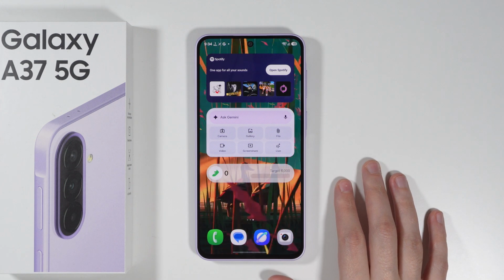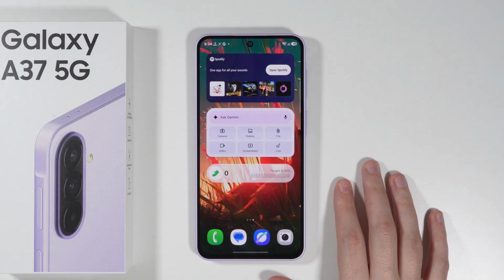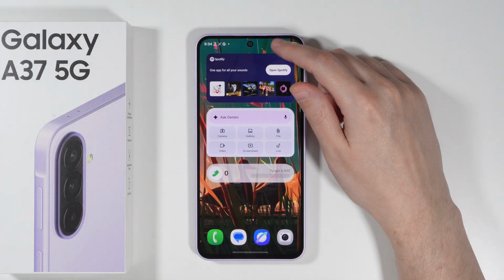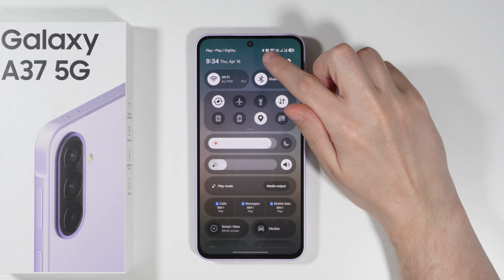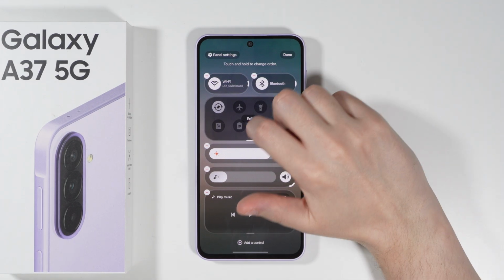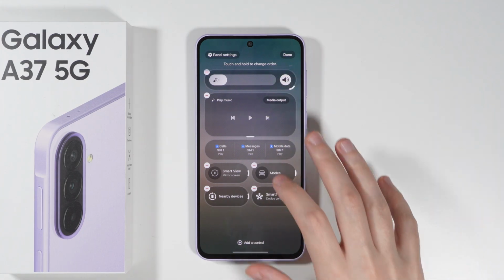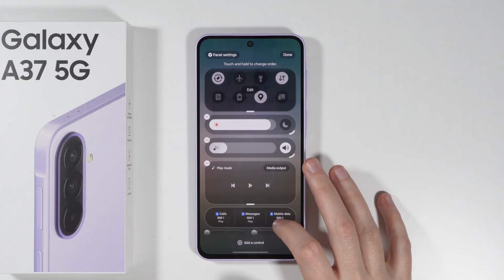To customize quick settings on the Samsung Galaxy A37, first we need to go to the Quick Settings panel, and then we can simply tap on this pen in the upper right corner. Now in here we can change the position of these tiles, buttons and shortcuts that we have in here.